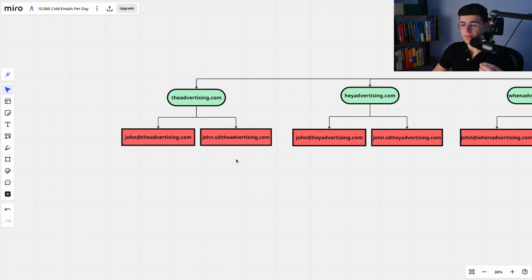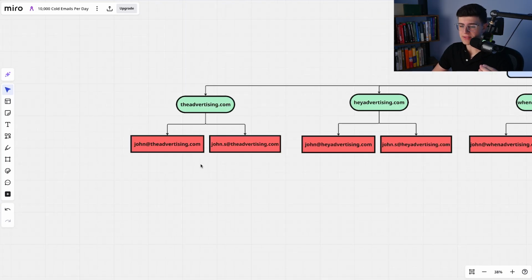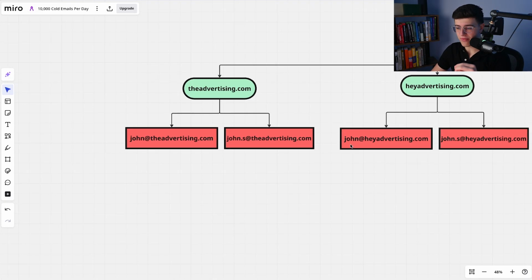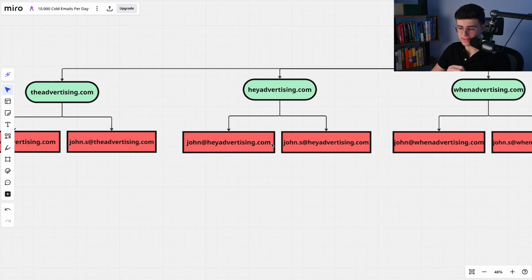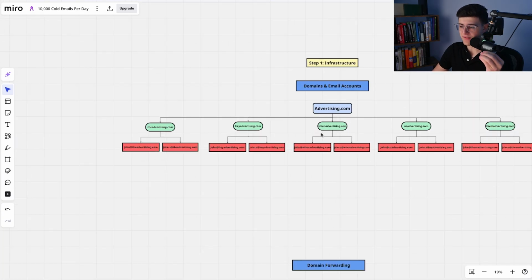And what you do is you hook up 2 email accounts for every 1 domain. So if you have 50 domains, that means you have 100 email accounts. Now these email accounts will just have your name. So let's just say you're the one responding to the emails. It'll be like john@theadvertising.com, john.s@theadvertising.com, john@heyadvertising.com, john.s@heyadvertising.com. And you can kind of see the pattern here where you hook up 100 email accounts to these 50 domains.